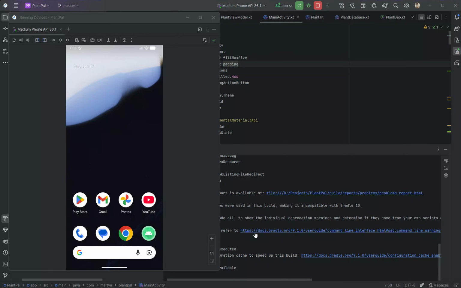PlantPal is a smart houseplant care companion app, and it helps users track and care for their plants. For Milestone1, I implemented the plant database integration feature, which allows users to search for plants using the Perenual API and save them to a local database. Now let me demonstrate the app real quick.